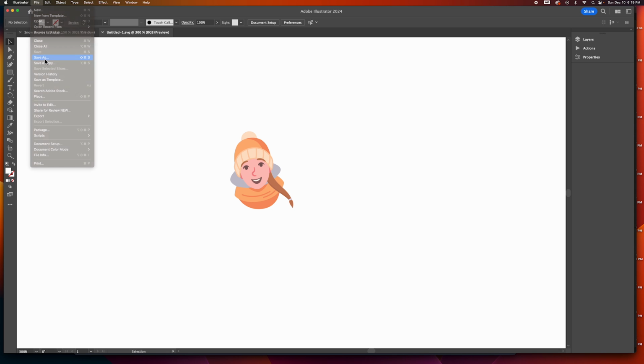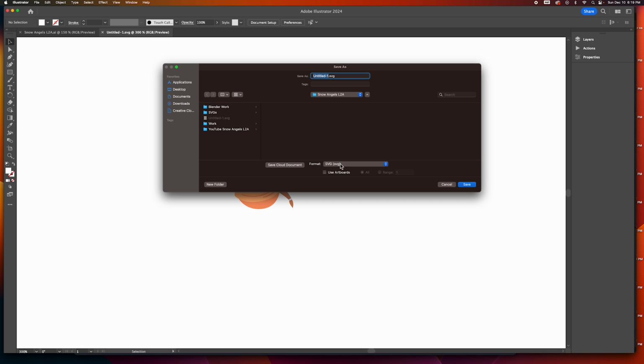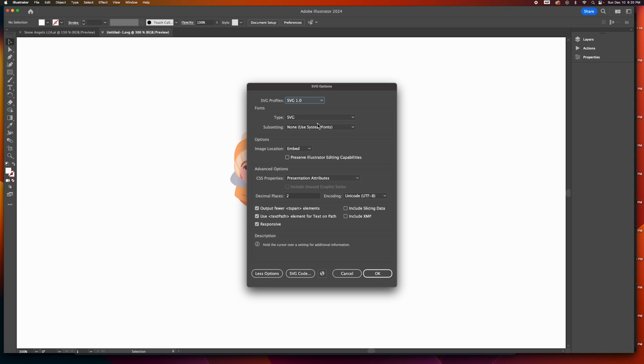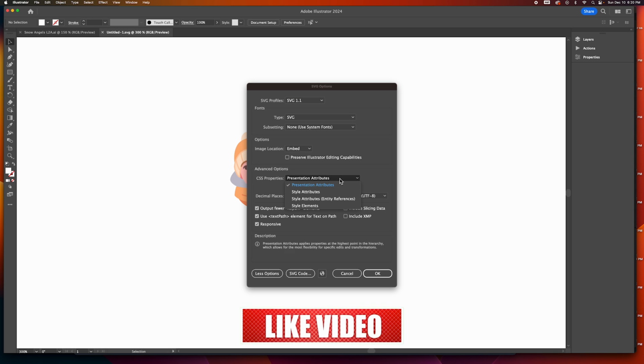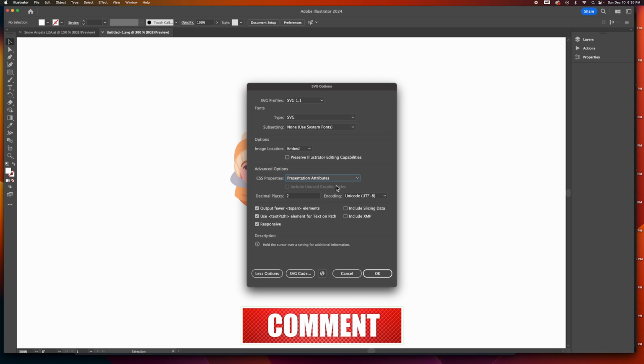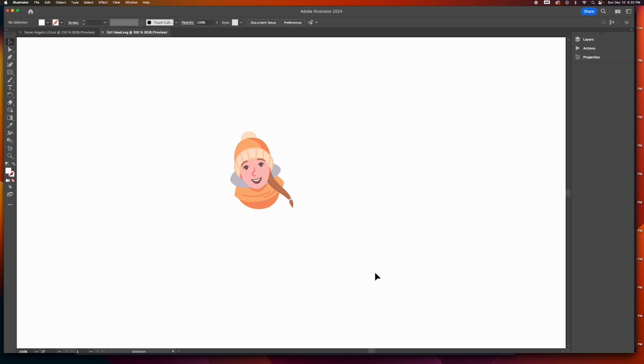Now we're gonna save as, we're gonna create an SVG. Let's call it girl head. Let's go ahead and put it in here. Save, and in here, whether you do 1 or 1.1, it doesn't matter. The CSS properties, make sure that you select presentation attributes. Otherwise, you're not gonna get all the color. You're just gonna get everything in black. And so let's go ahead and say okay.